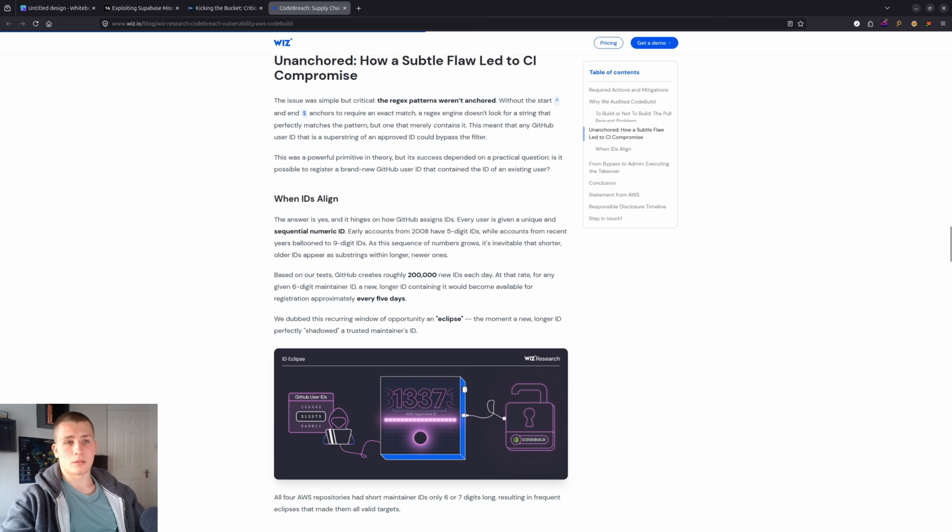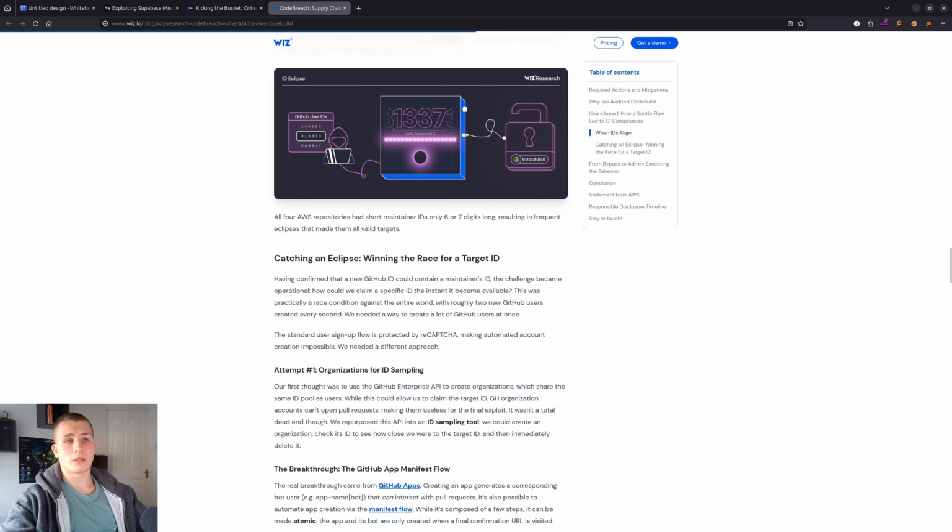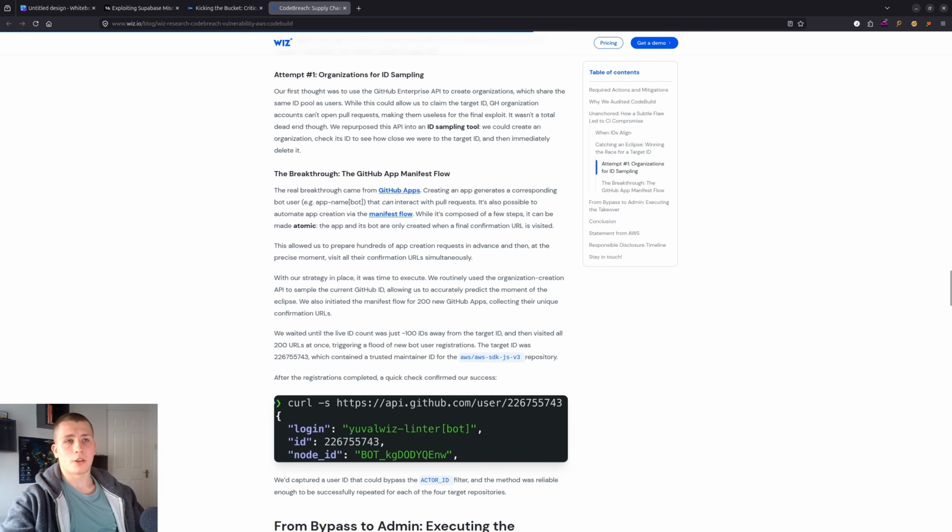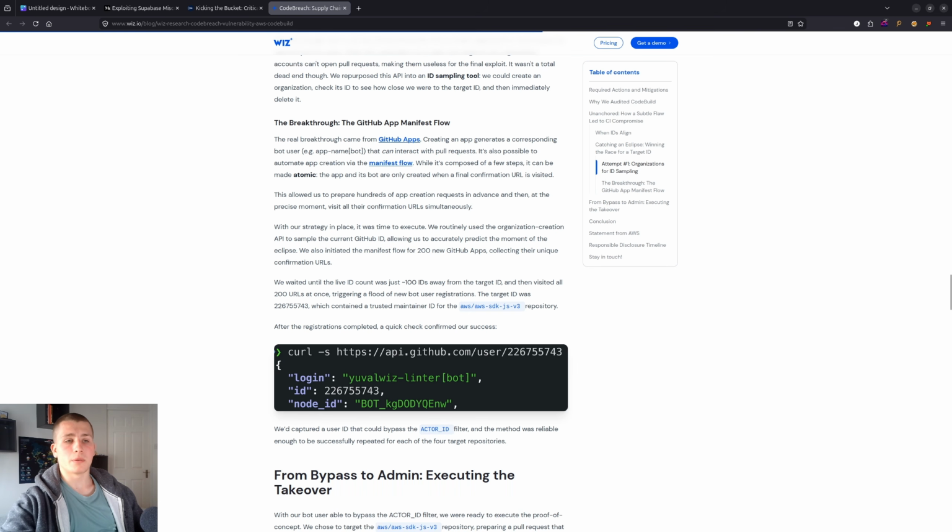And the way the researchers were able to do this is basically kind of through a race condition. Well, they created a GitHub bot, like an app. And you can create a lot of these apps with a single request. So what they did was they just waited for a time for when this ID would be available. And then they basically just spammed a lot of requests. And that allowed them to get this account with that ID. So you can see 755743 inside of it and 226 at the end of it. So that would pass the regex pattern in this case and would allow the researchers to create this pull request.